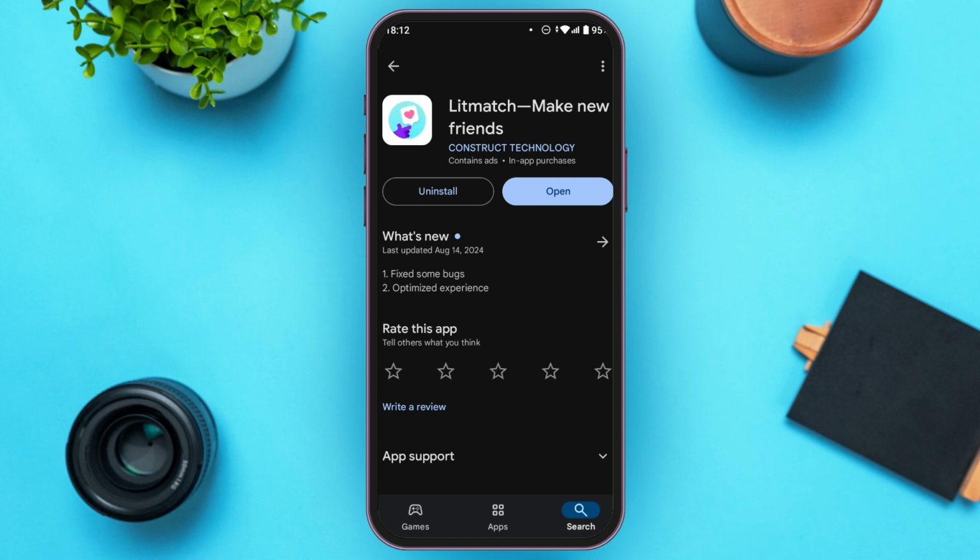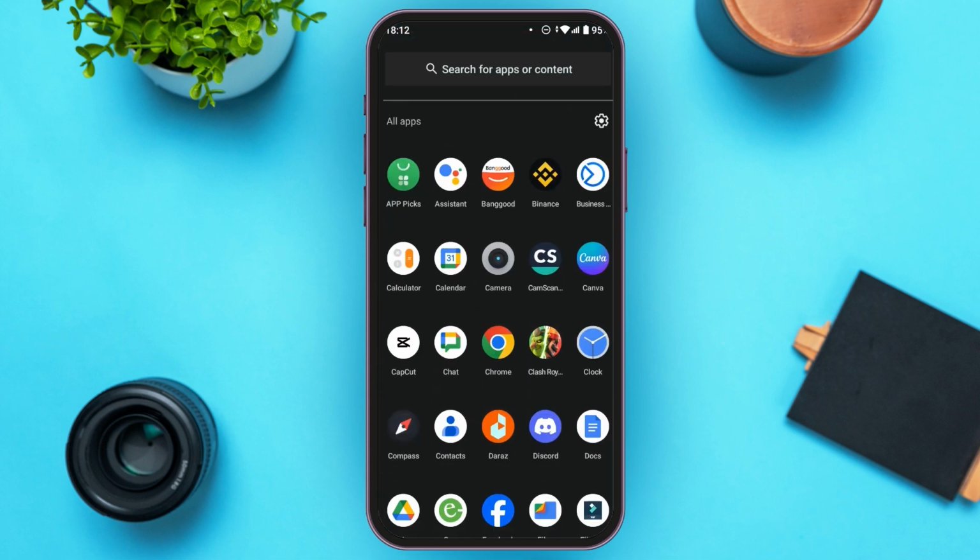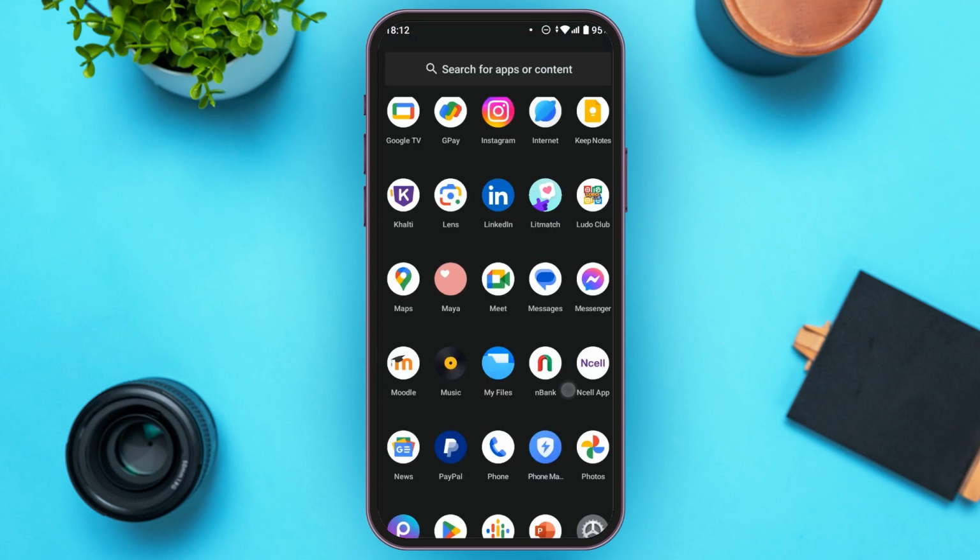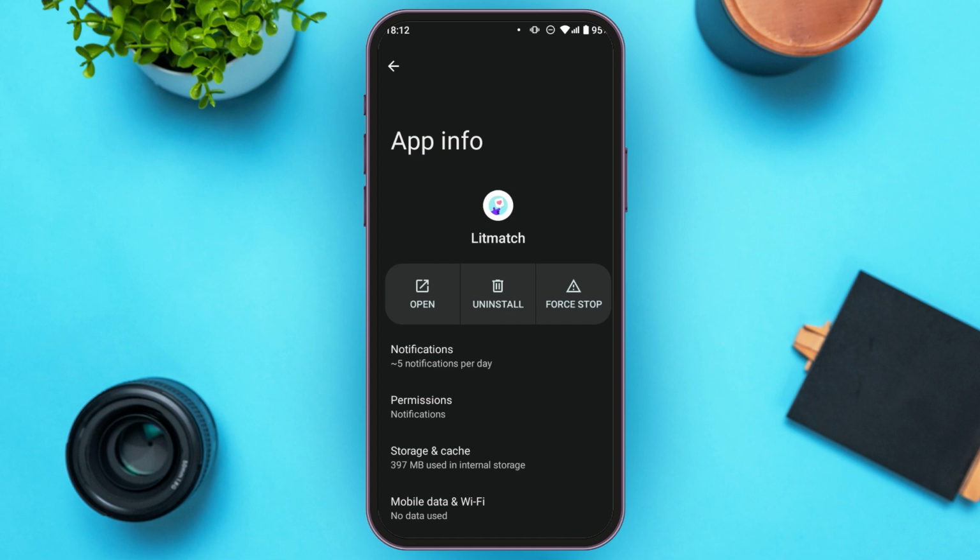If your problem is still not fixed, what you have to do is long press on the Litmatch application. You'll be able to find the option for app info over here. All you have to do is tap on it. Now you'll be led to this kind of interface. Here you can see several options. You'll have to go to storage and cache option.